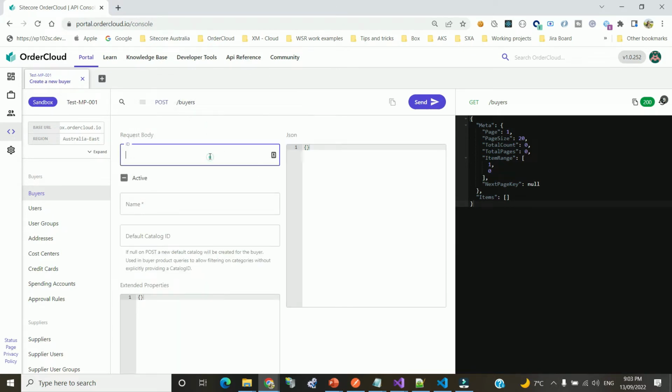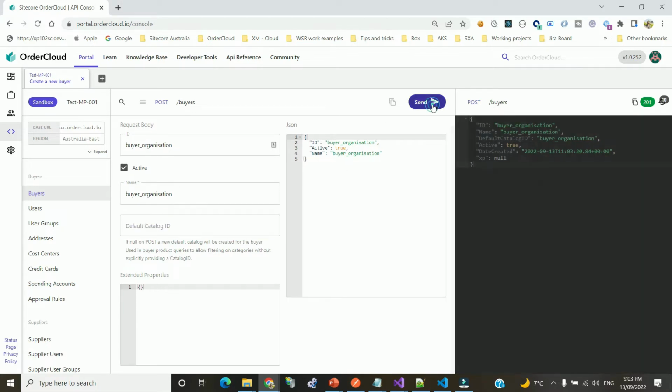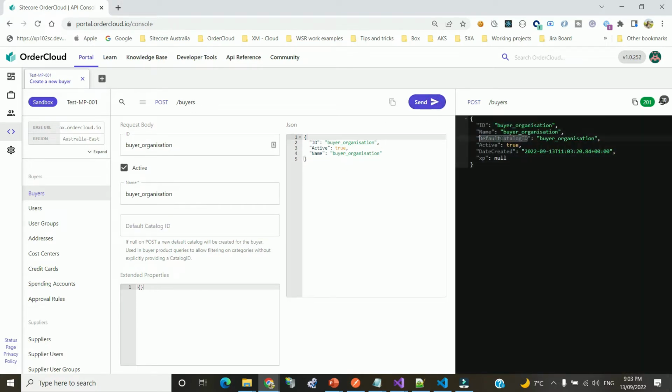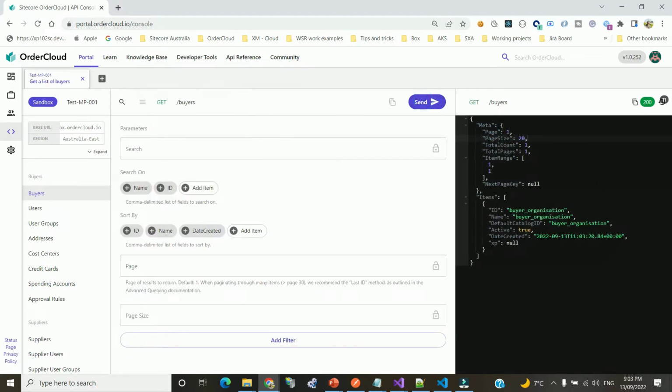So this is the buyer organization I'm talking about. We can say buyer organization, and I'm not creating any user, I am creating the buyer organization. And look, there is a default catalog ID. You don't need to put anything here. You can simply hit the send button, and then you can see the default catalog is automatically generated with the same organization name that you used, buyer organization. So now if I go and check the organization, I can see I have the organization ready.